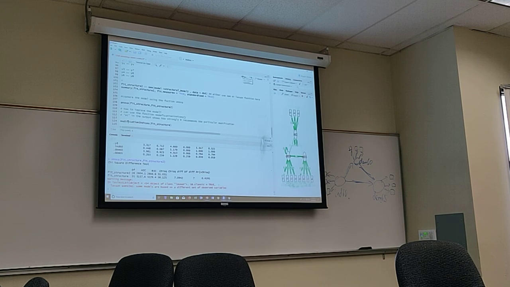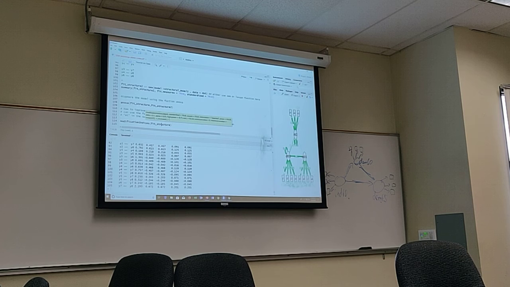Yes, just stay for a second. There's one more feature we've never seen. It's called modification indices. If you run it here, it tells you how you can modify your model.